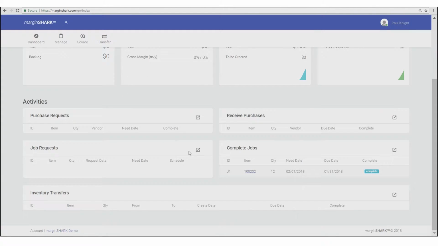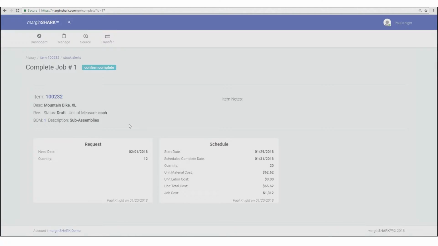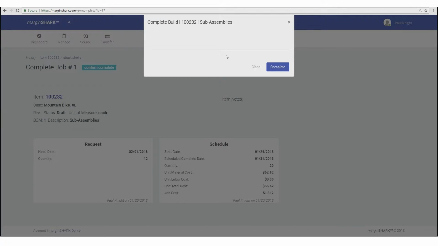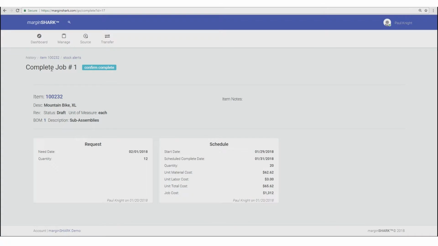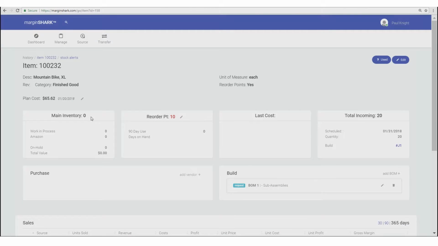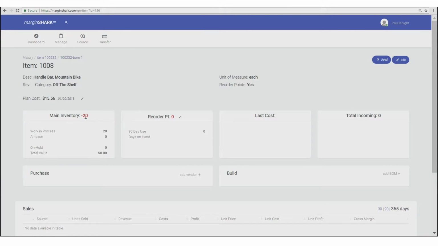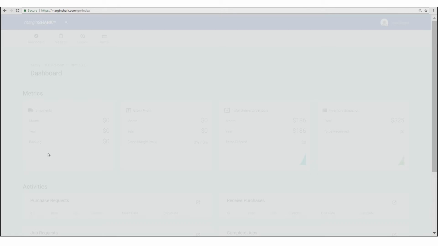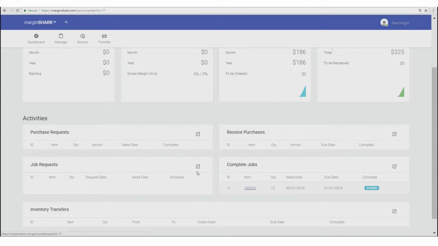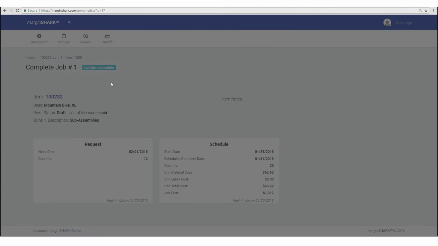So again, let's come back here. We're going to complete like we just did off our dashboard. Hit confirm. Oh, wait, let's go through one thing real quick. Let's look at one item on this bill, because you're going to see we're now minus 20 in inventory, and we have 20 of these in process. So we know where our inventory is. This time for real, we'll complete it.